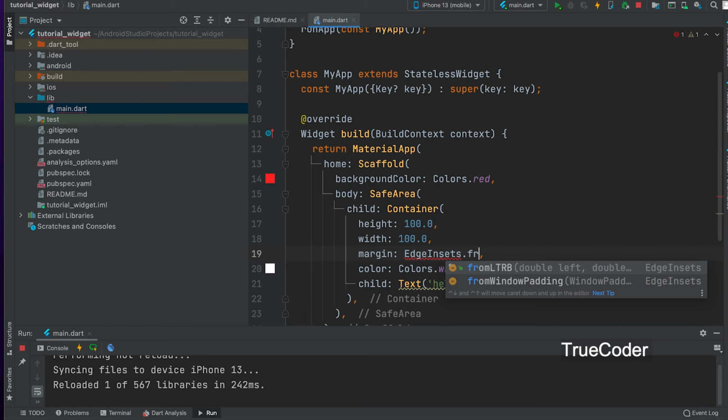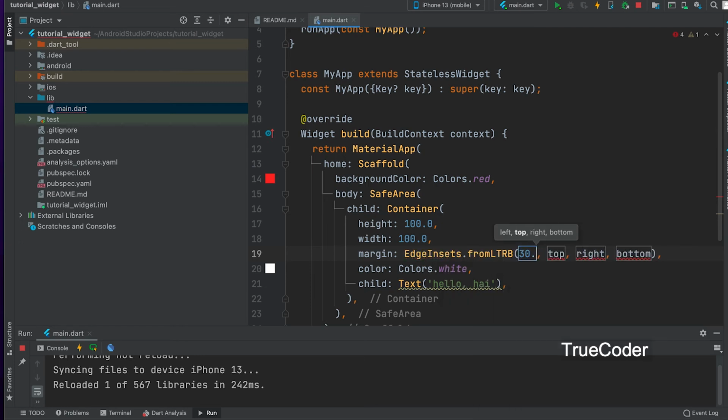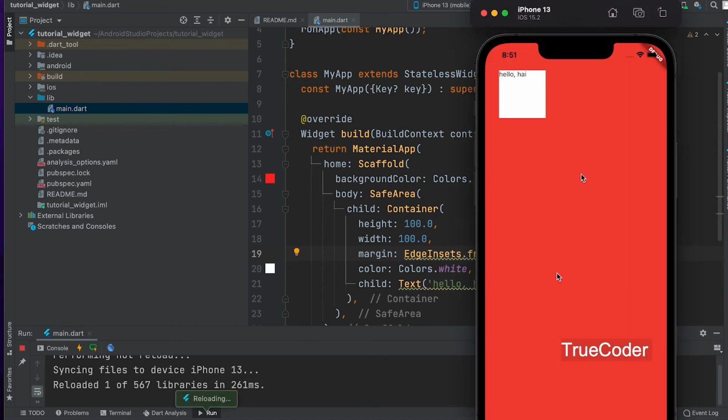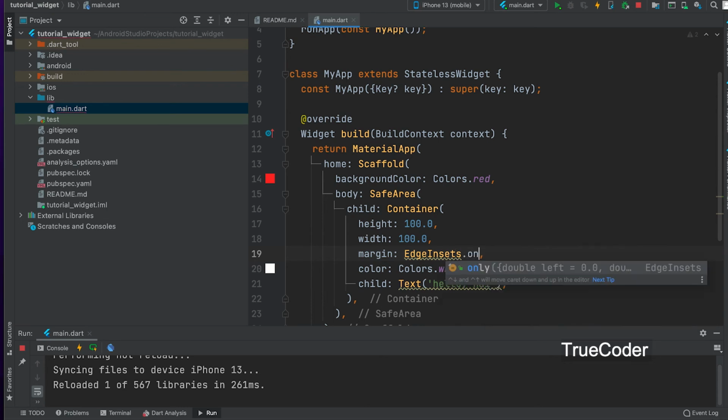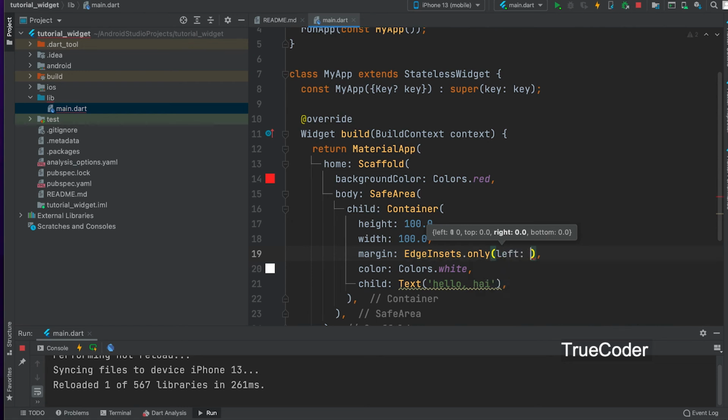Let us use another function, LTRB, in which we can give left, top, right, bottom values. 30, 10, 50, 20. It's margin aligned. Only the desired side can be aligned using the only function. Only left 50 pixels.